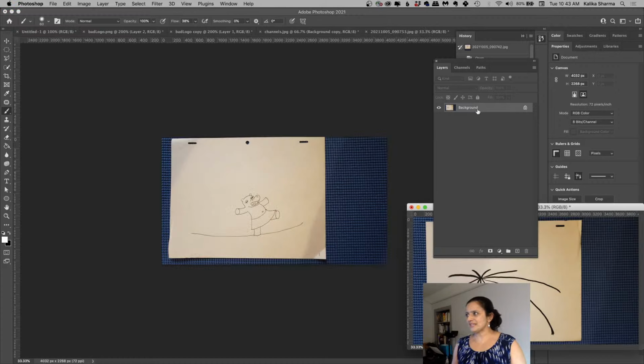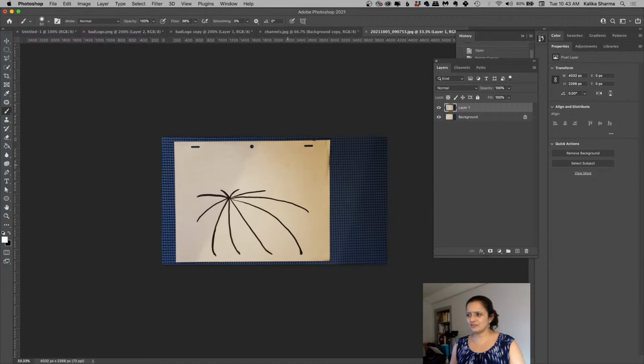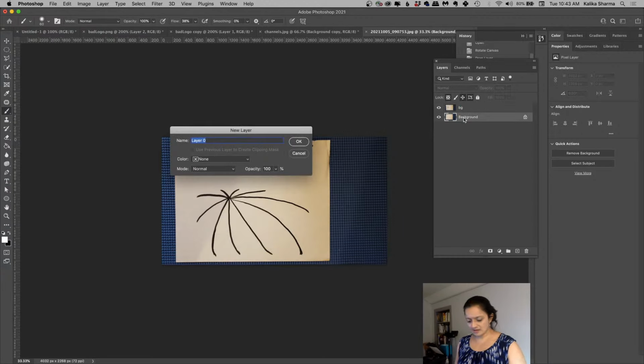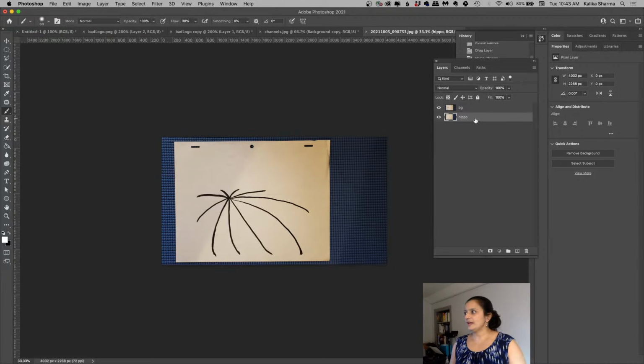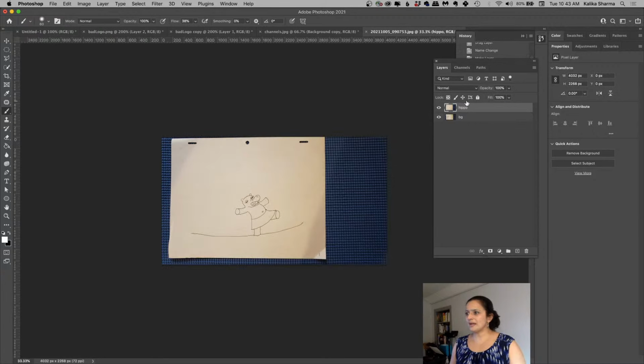Okay, now it's a separate tab, and I'm just going to drag this layer onto here, and I think if I hold shift, yeah, it keeps the alignment. Okay, and I'm going to rename this guy the background, and I'm going to rename this guy my hippo. And I'm going to combine these two.